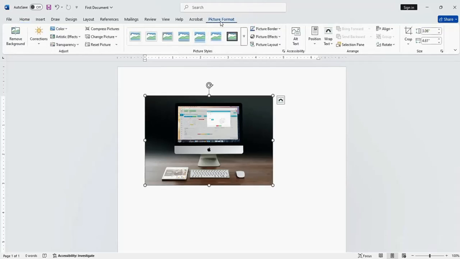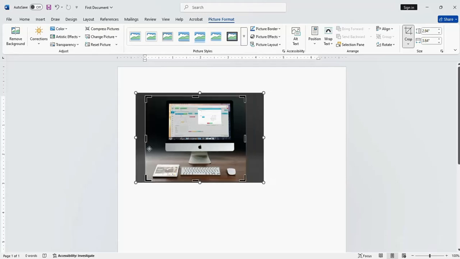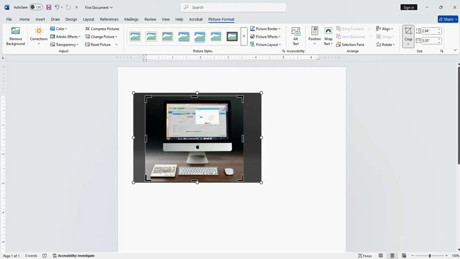Now when it appears, you can crop the picture. You come to the top right of the screen here, you see crop, so you click on crop. Now you hold the edges or the middle of the picture to crop the image like this, or you can hold the edges like this. Then you press enter.